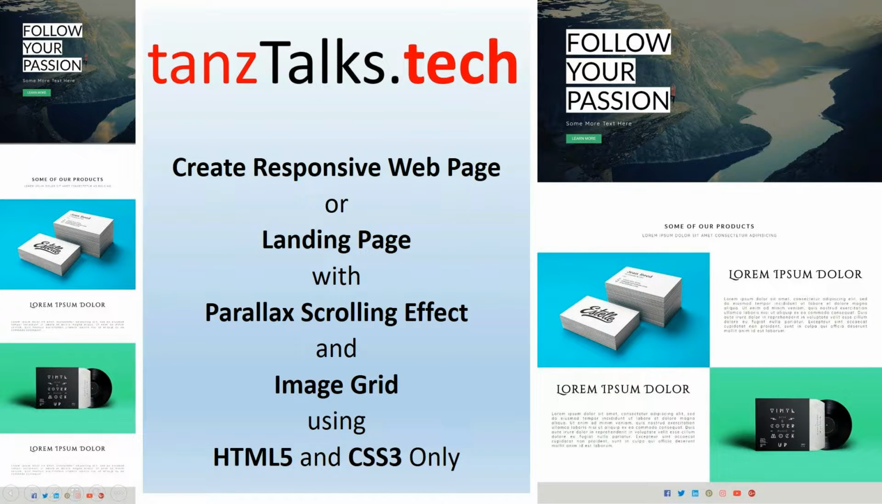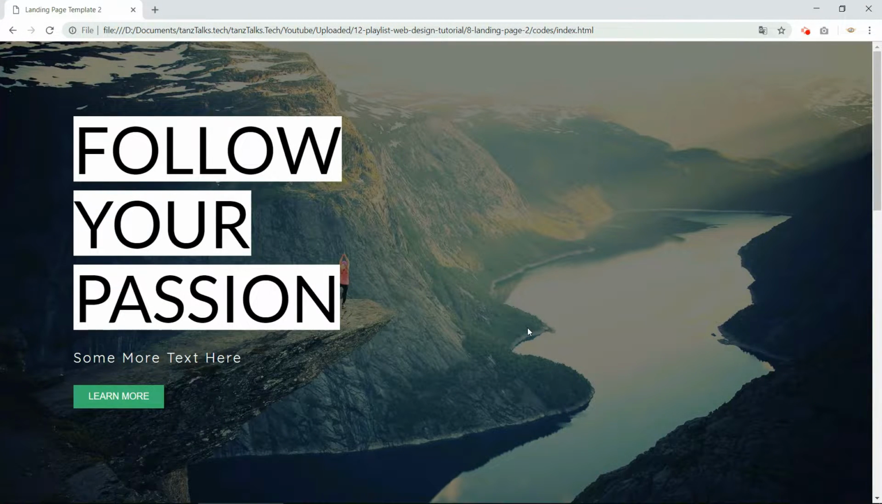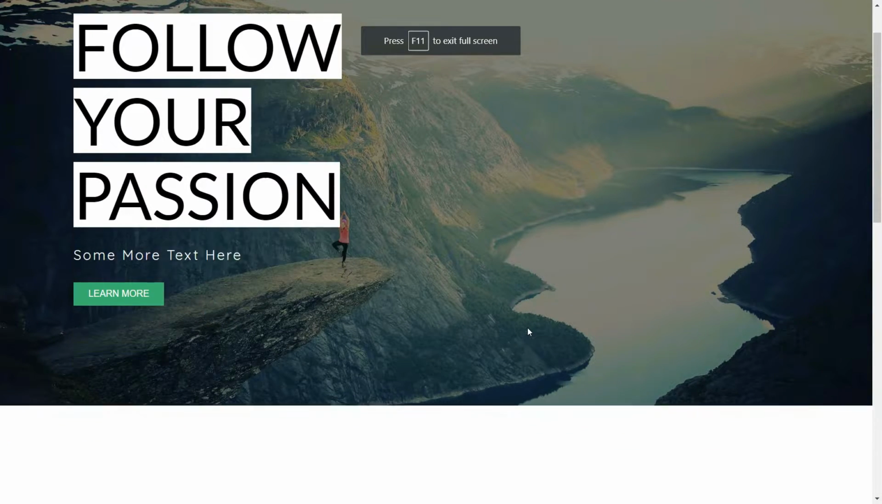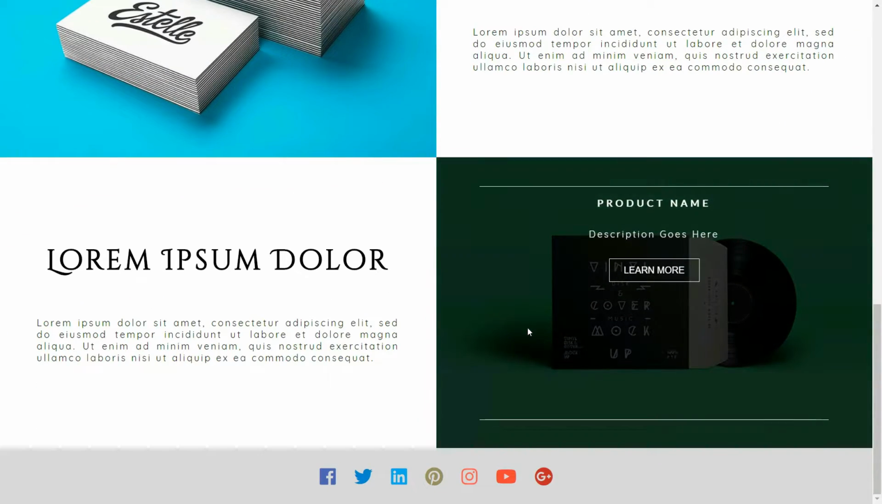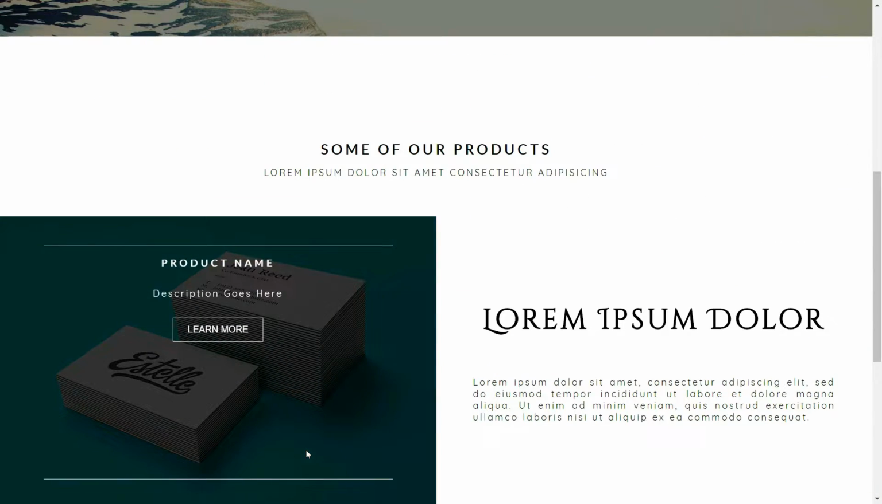Today we are going to build this stunning landing page using HTML and CSS only. We are not going to use Bootstrap or JavaScript or any other framework, so it is going to be very easy. So let's just have a look at the landing page first. You can say this is just a very simple one-page web page.